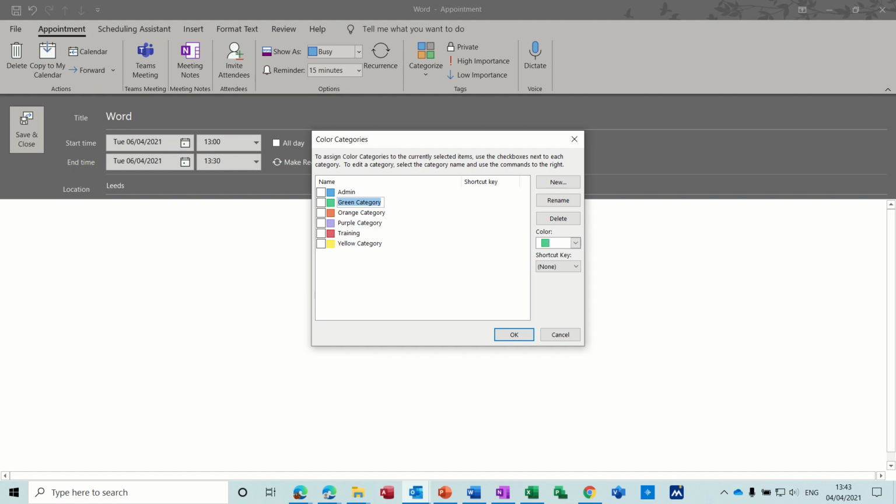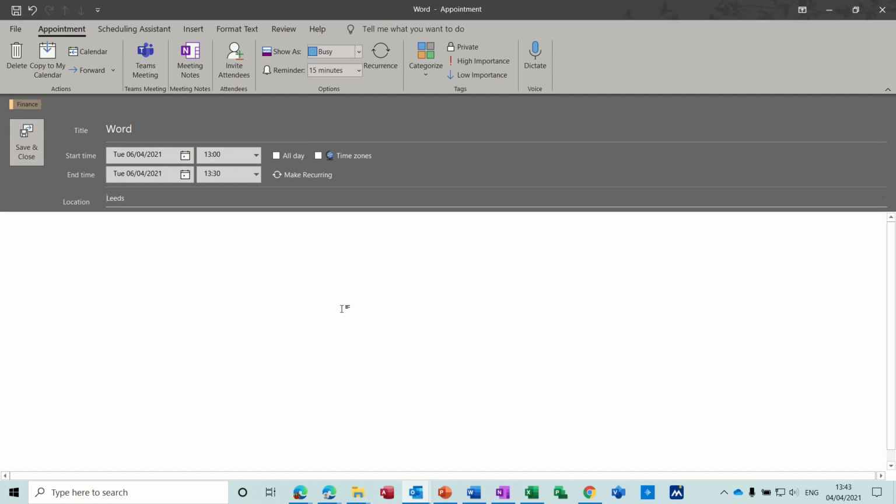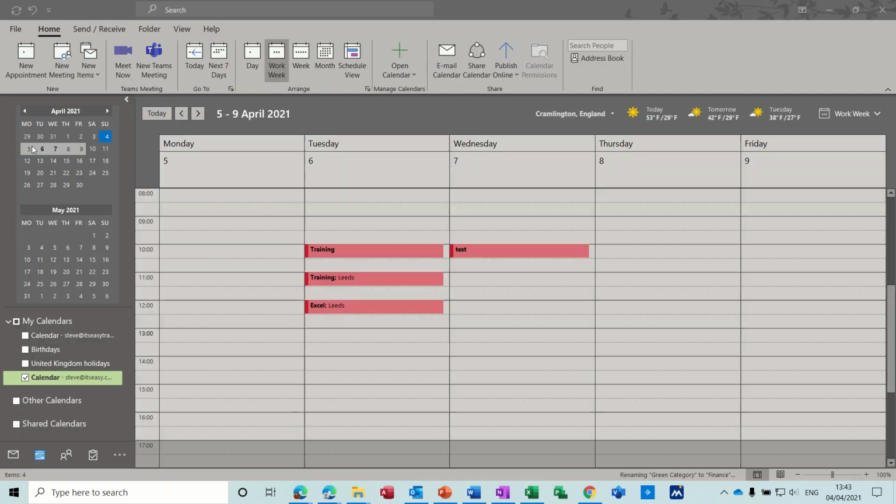I've already got admin, so let's go for finance. Finance, and then you can change the color on that to be a bit more, let's go for that color, orange, tick, okay. And then when I save and close that one, it comes up with that color. Now that is me manually doing that, so using categories.